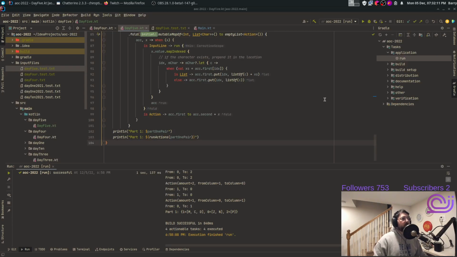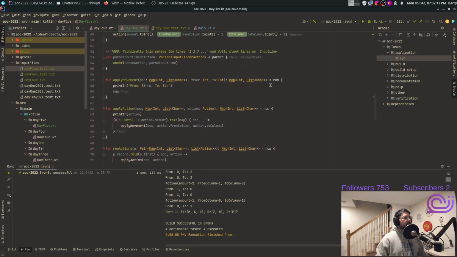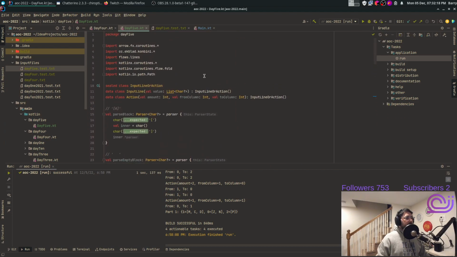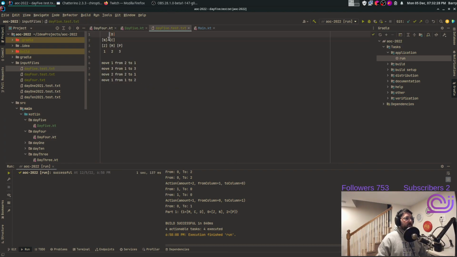All right, cool. So I actually started this earlier, and this is basically what I have so far. I've defined the lines that are possible in my file, one of which is an input line, which corresponds to a line like this one.